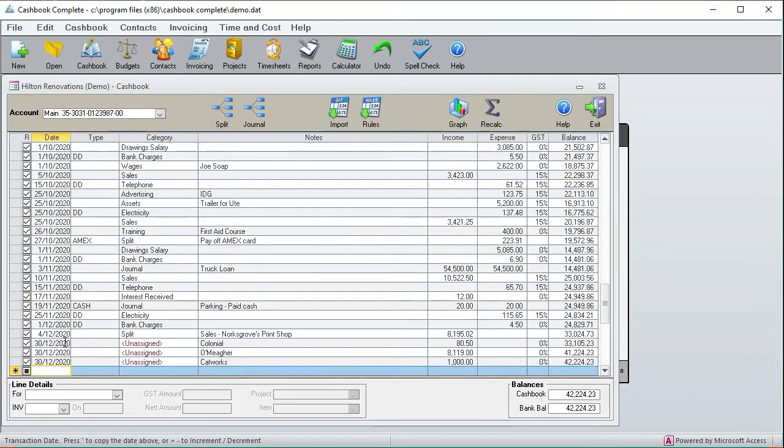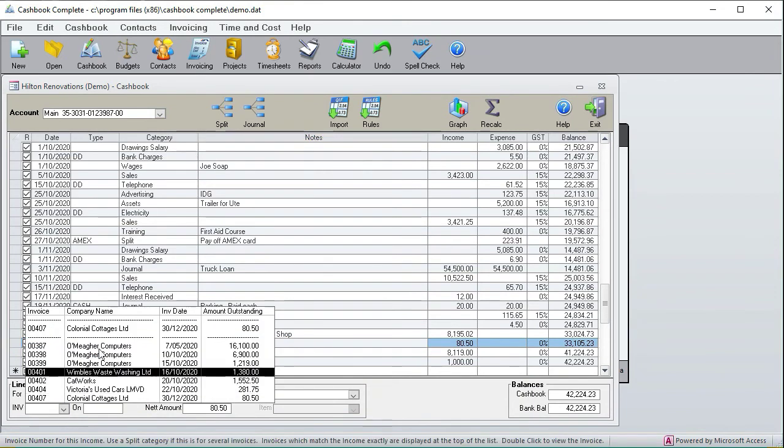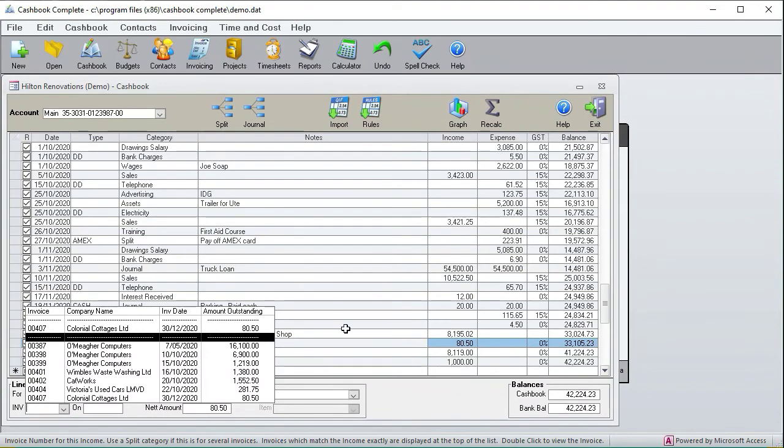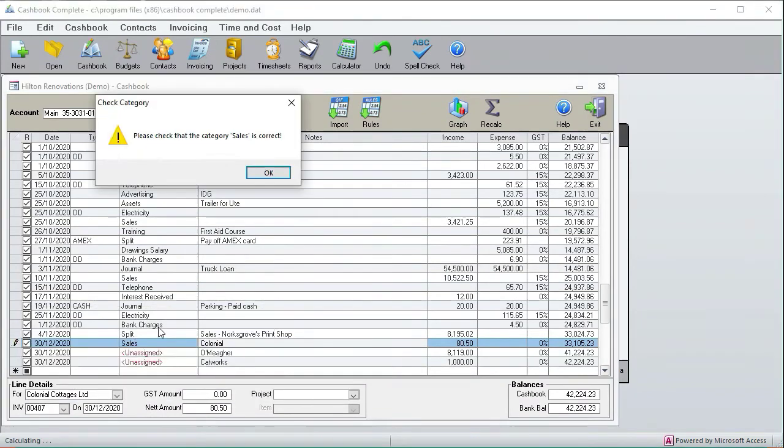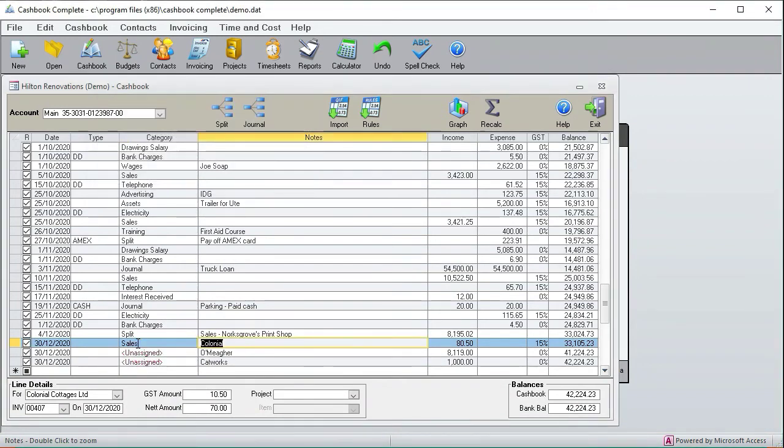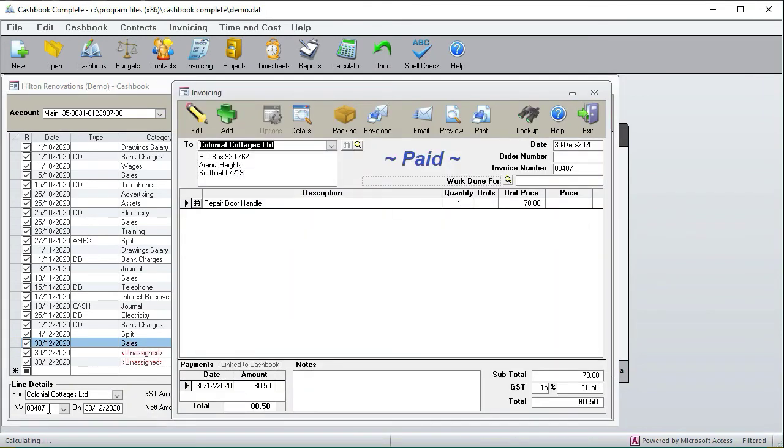We'll pretend that we've just imported these three transactions, and usually in the notes it gives you some idea of who it's from. So the first one, if you click down here, these boxes, remember, are like an extension of the line that you're on. So if I click there, between these two lines it shows all the transactions that exactly match that amount there. So 850 Colonial Cottages, check that the category is correct. So that is now marked off as paid. And if we double click down here, we can check that it's correct. So it's marked off as paid.